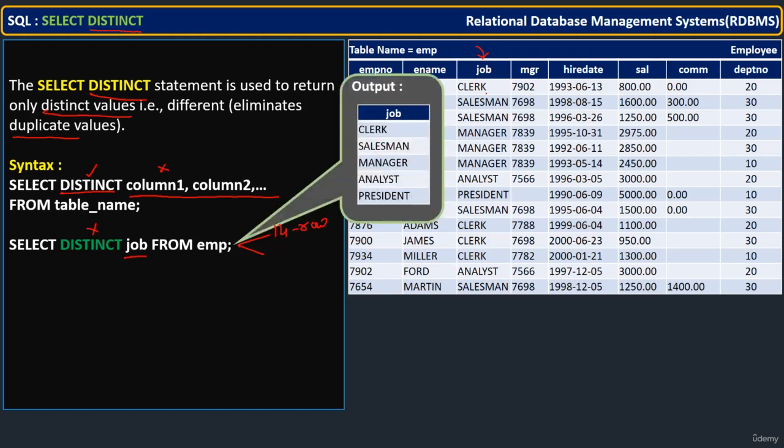The output is clerk, salesman, and here salesman is there, here salesman is there, here salesman is there. All these are duplicates, so only one value it is returning. Clerk only one time, manager only one time, analyst only one time, president only one time. Whenever you have such a requirement, you can go for the distinct keyword. Is it clear? Normally it will return 14 rows. Now you have 5 unique values in this column, so all those 5 values it is going to display.